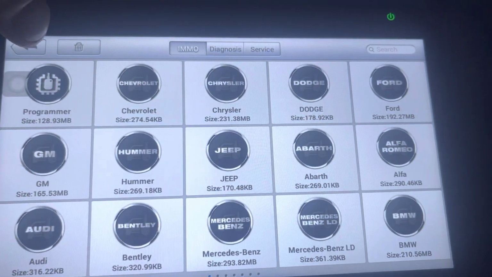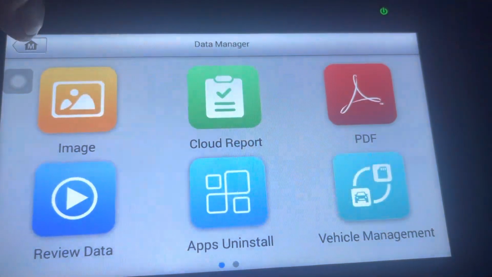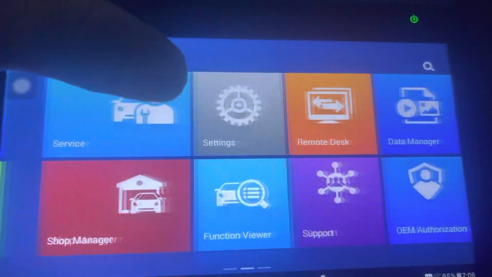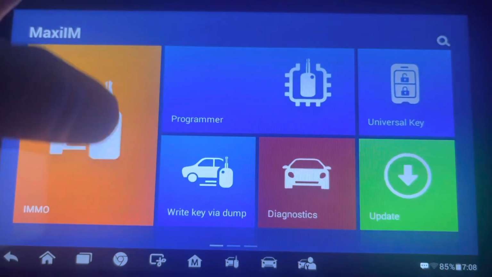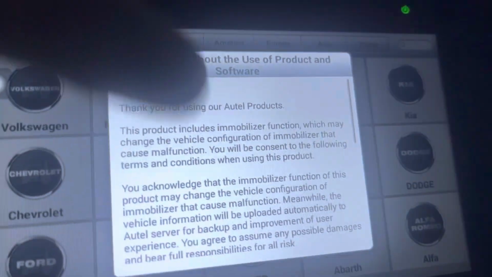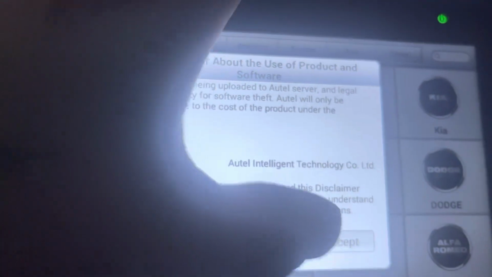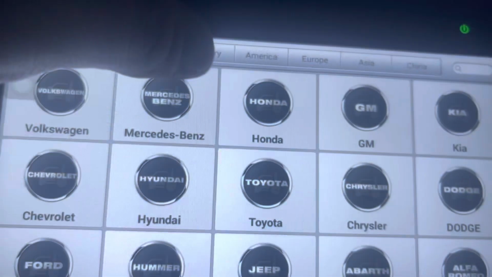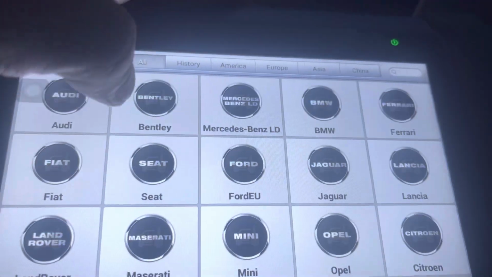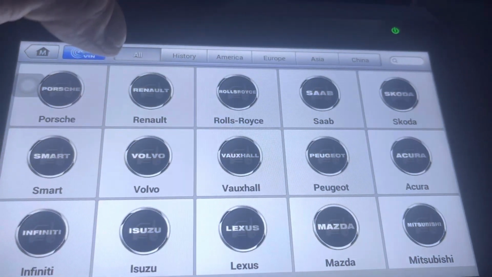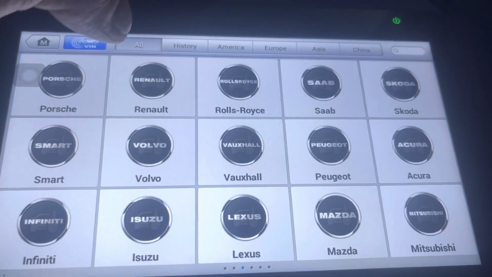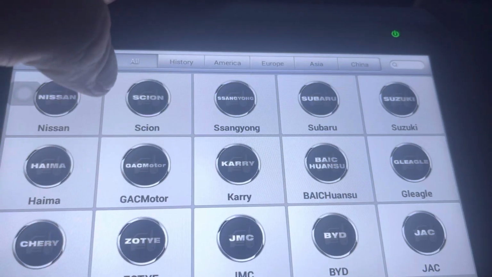All right, it's done. Let me just go back to the main menu to verify that it's not there. Go back to home, and we should not see Dacia in here anymore.